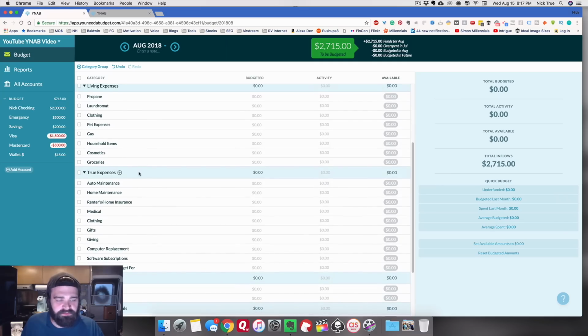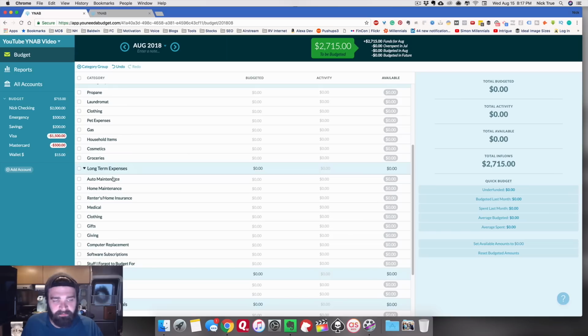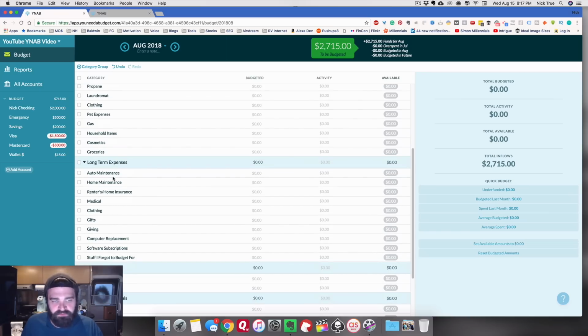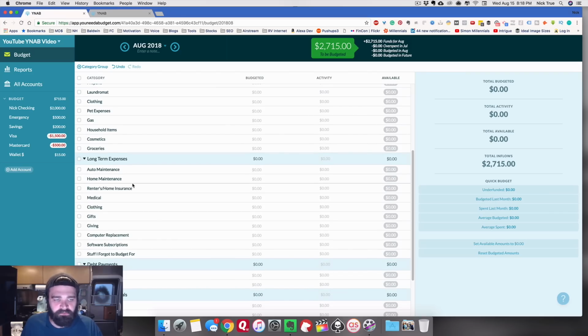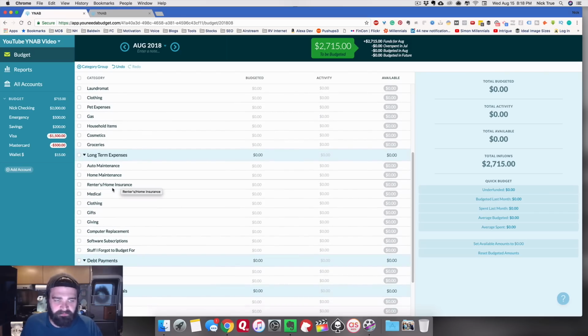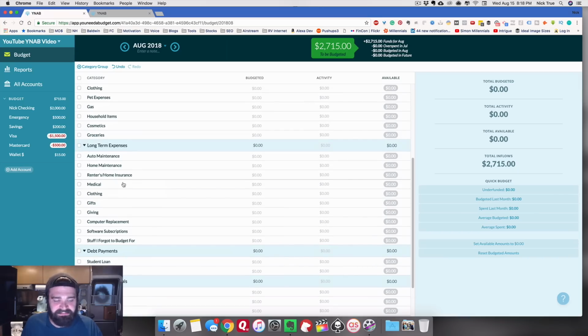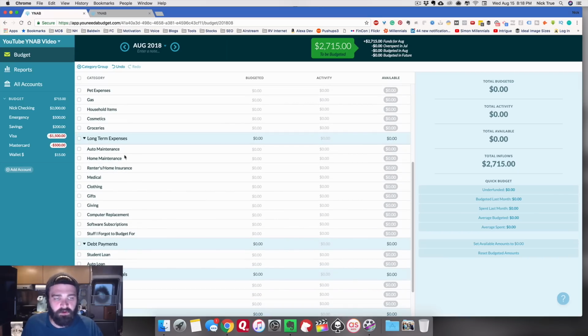Now, YNAB calls these true expenses. I've never really liked that term. It seems kind of weird to me. I like to call them long-term expenses, but essentially they're the same thing. Basically, this is any kind of expense that doesn't happen on a monthly basis, but is coming. New tires for your car, home maintenance because your water heater is probably going to go out, car insurance if you pay it twice a year or once a year, Christmas shopping because it comes every single year at the exact same time. These are just simply expenses that aren't happening every single month, but you can plan for them.